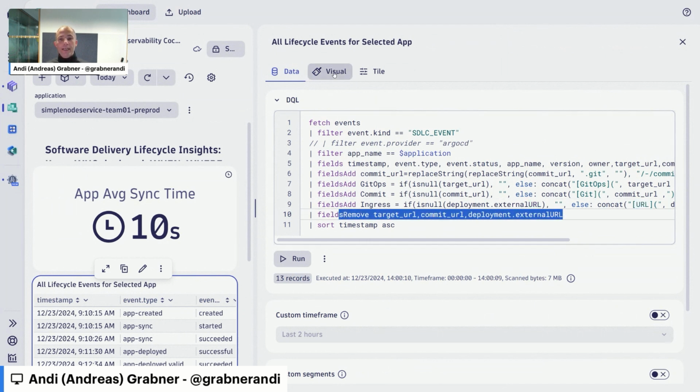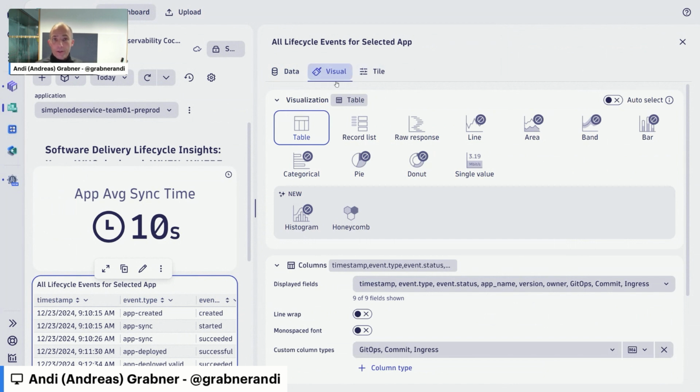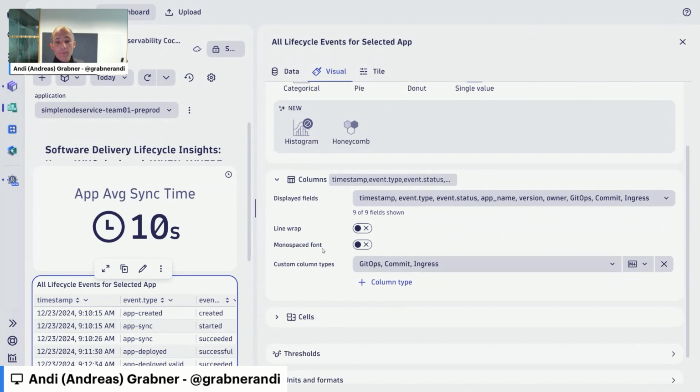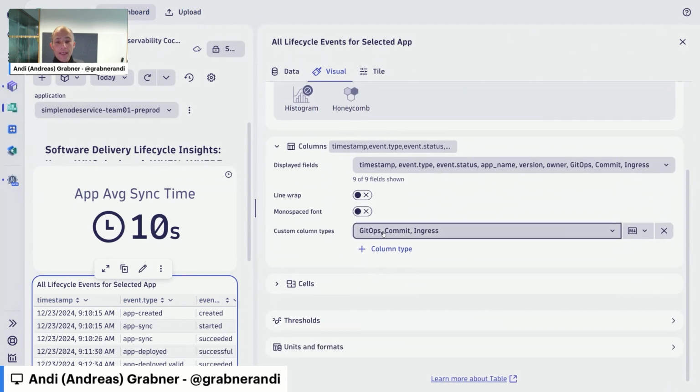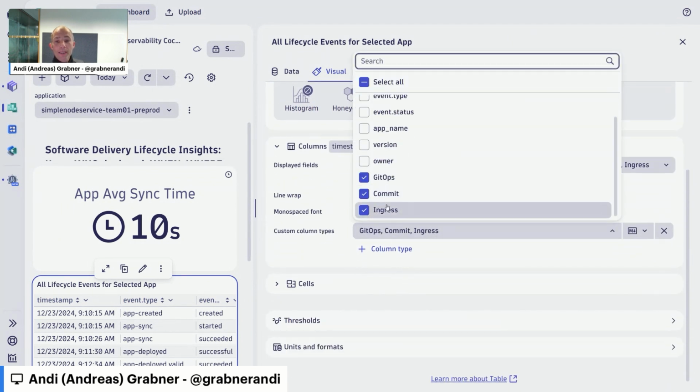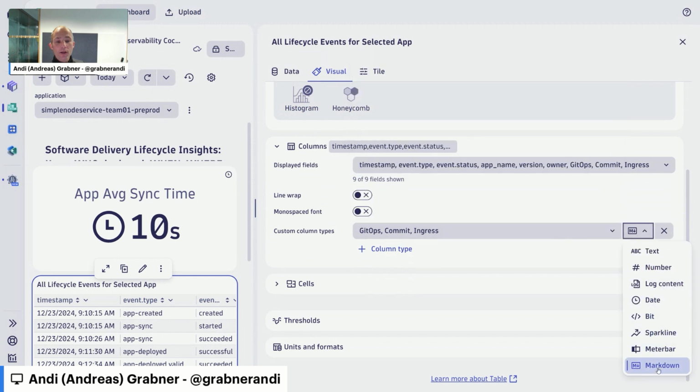Now, in order for Dynatrace to visualize the markdown as markdown and render it as nicely as it does, I go to the visualization, to table, and then under the columns, I can specify that in my case, GitOps, commit, and ingress, these fields should be visualized as markdown. You can see here you have many different options for your table fields, but in my case, markdown is the perfect option.